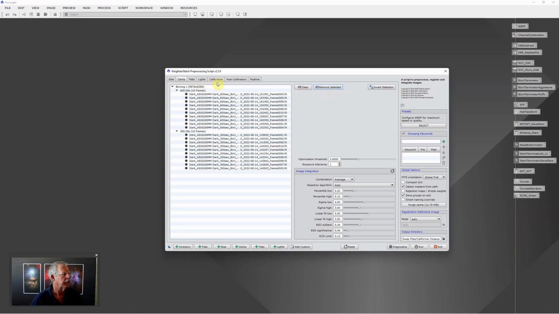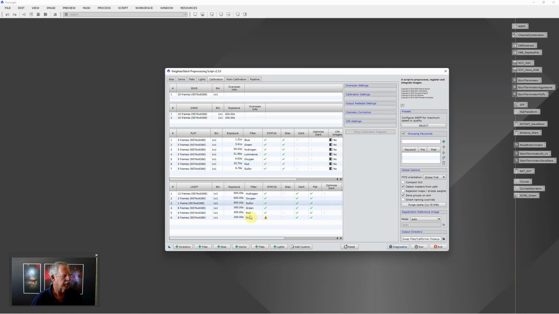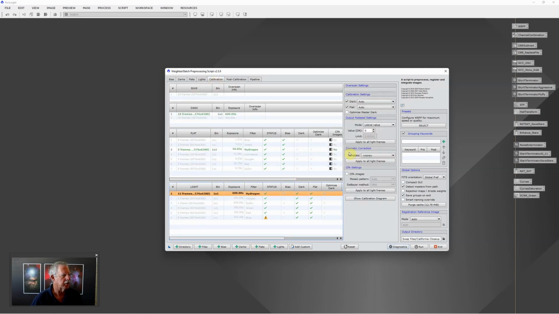Once everything is loaded, you go to the calibration tab, and I usually start by setting a pedestal level of 300 and apply that to all light frames. And what that means is I've selected one row of lights, in this case the hydrogen. So I'm applying that to just this row of hydrogen. When I click on apply to all light frames, now it applies that setting to all rows.